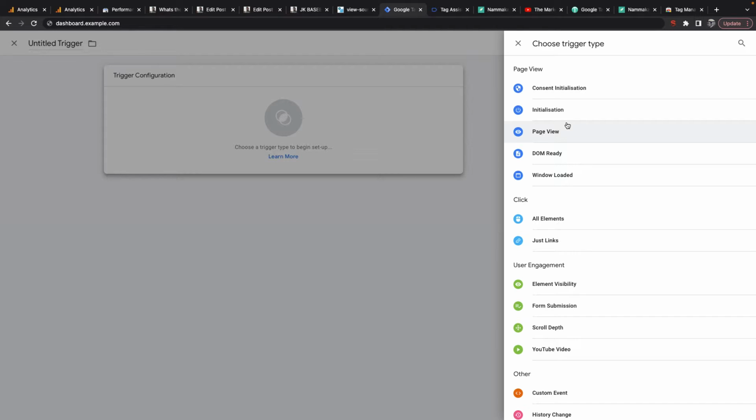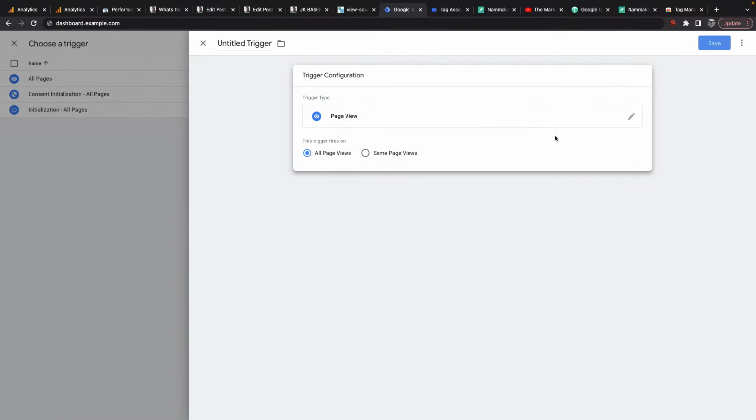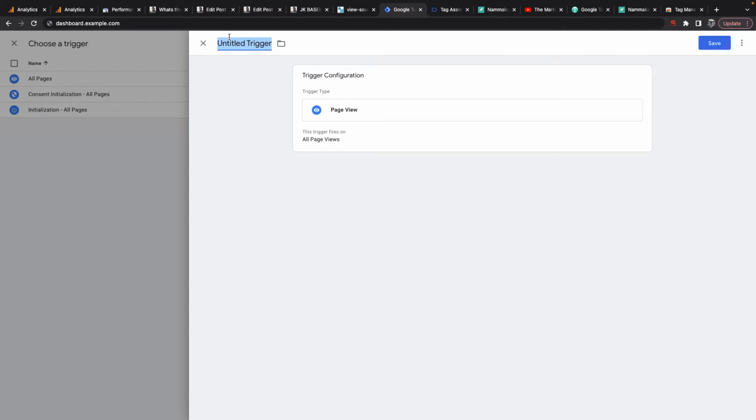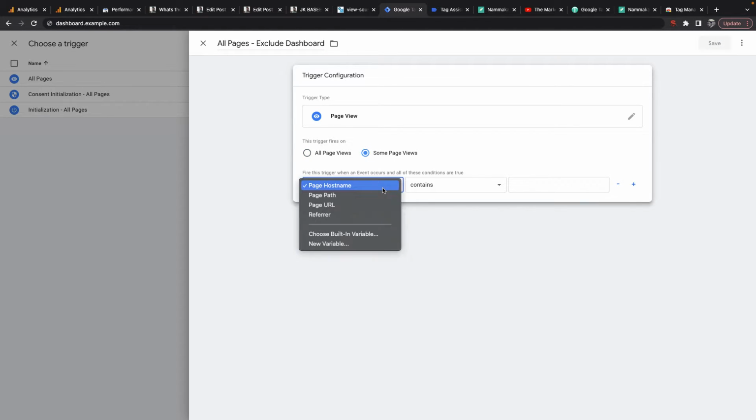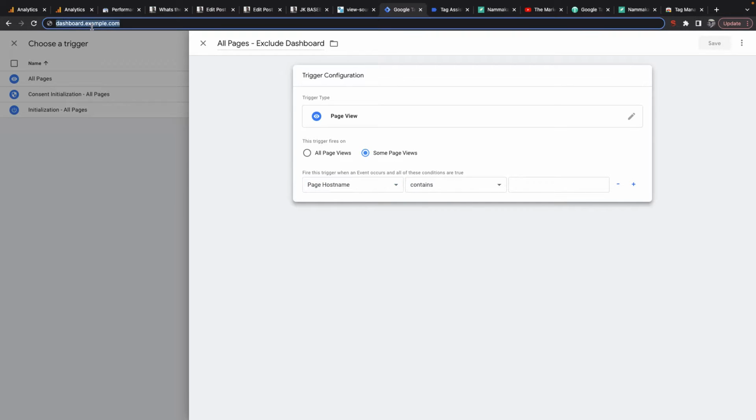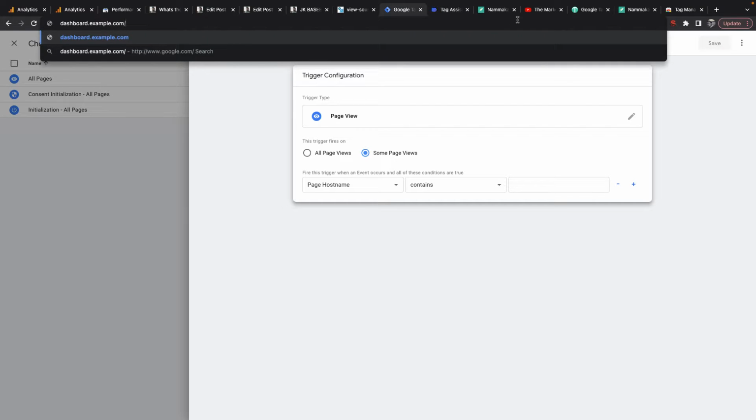So I'm telling it, yes, I want this trigger to run only on page view. There are other varieties which we will see later. I want to run on page view, on all pages, and then exclude dashboard. And here we tell it the page hostname. Usually the hostnames are the things before your .com or .app. Hostnames are just these things, whether it has a subdomain or not.